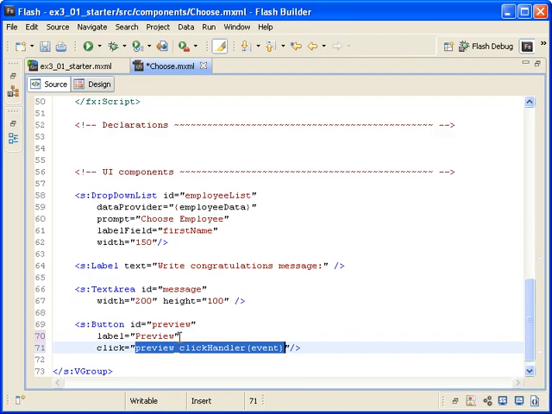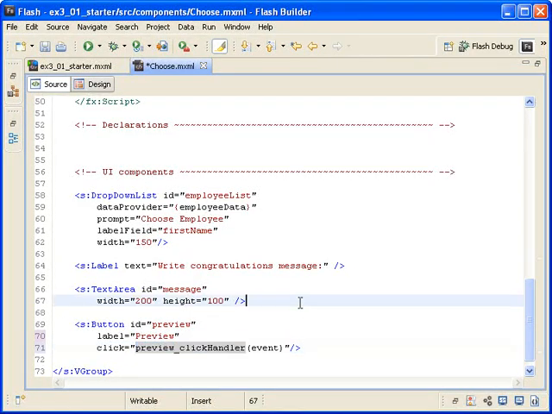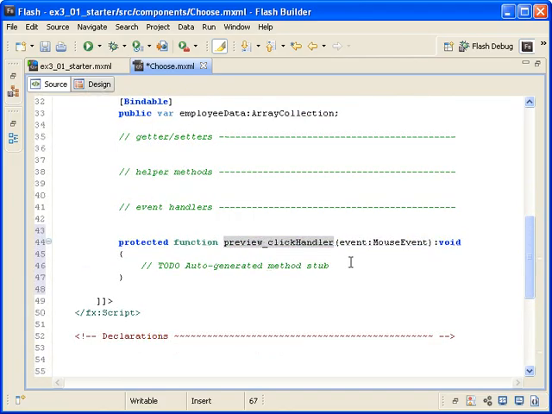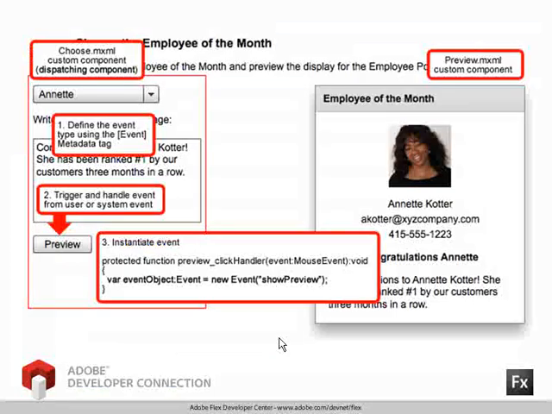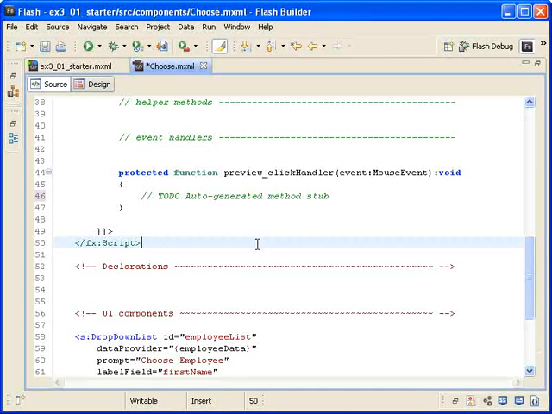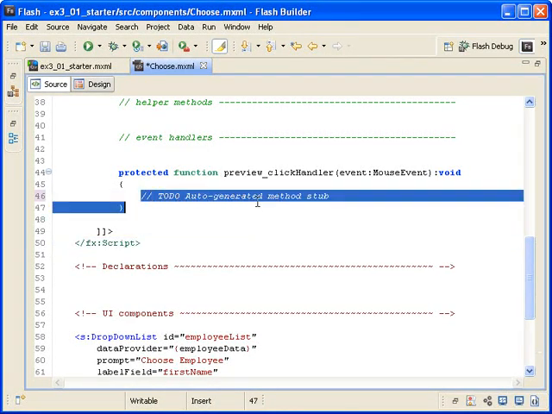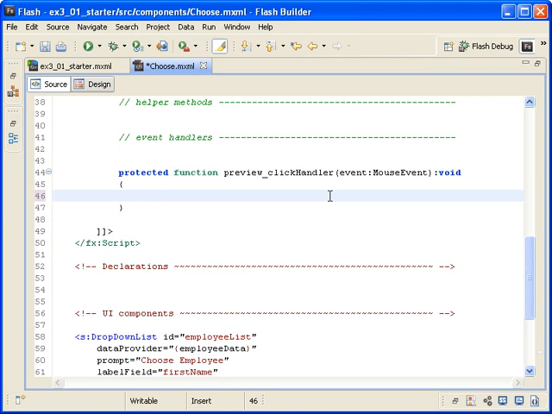Remember that the function is named based on the button ID property, in this case preview, plus the name of the event, in this case click, and the word handler. Here is the generated event handler function in the script block. Within the handler, the next step is to create an event instance of type showPreview. In the Choose component, I am removing the comment stub and creating a local variable that I'm arbitrarily naming event object and data typing it to the event class.